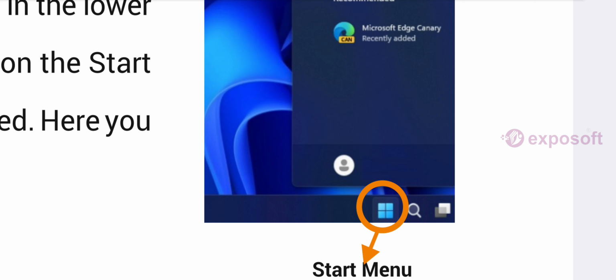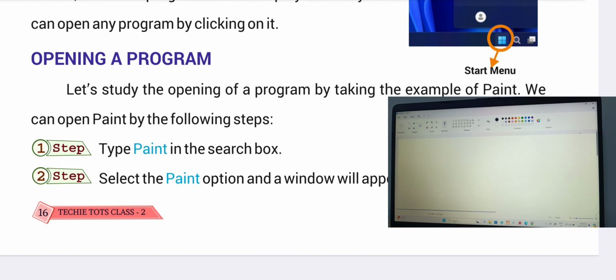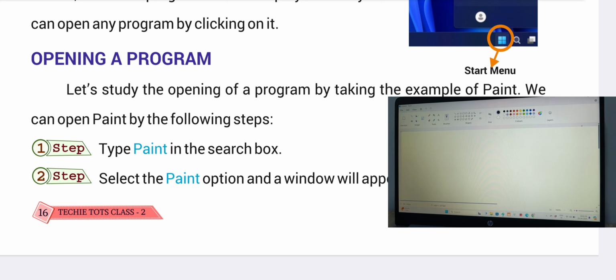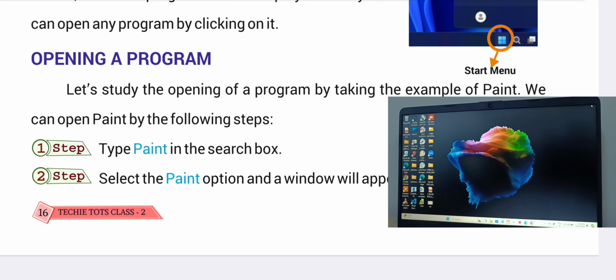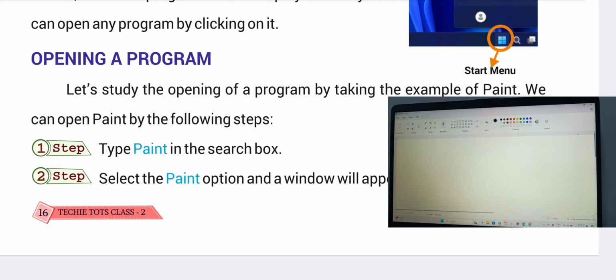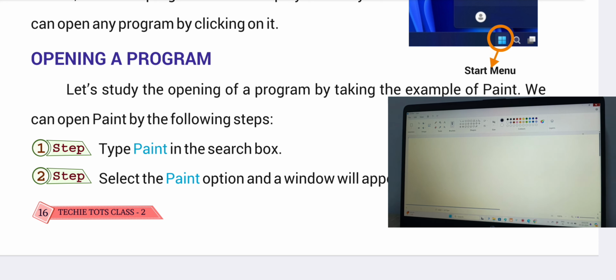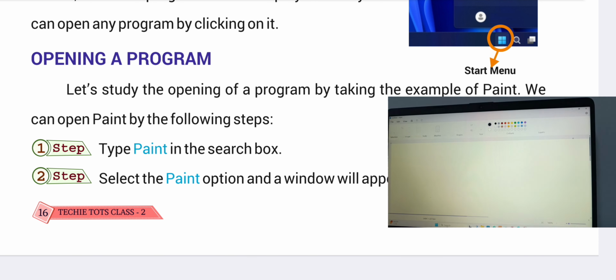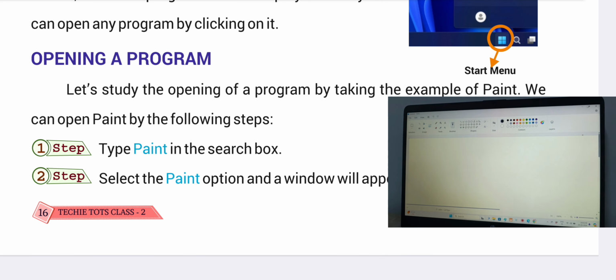Let's see how to open a program. If you want to open the Paint software, just type Paint in the search box, select the Paint option and a window will appear. Now it's ready to use. The components of the Paint window are title bar and control button. Title bar displays the name of the program. Control buttons are minimize, maximize, restore and close.